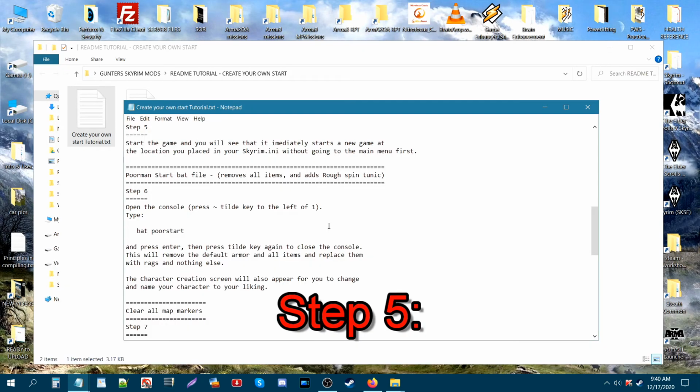We are on step 5, and step 5 is start the game, and you will see that it immediately starts a new game at the location you placed in your Skyrim INI without going to the main menu at first. So when you start your game, the game will just basically load and end up at the location that you put in your INI. Once we get there, I'll explain things as we get there.